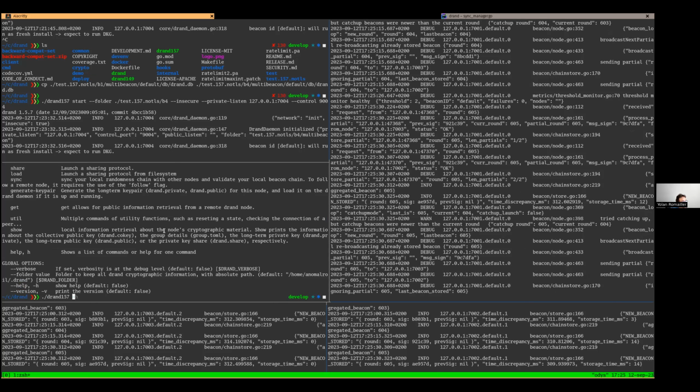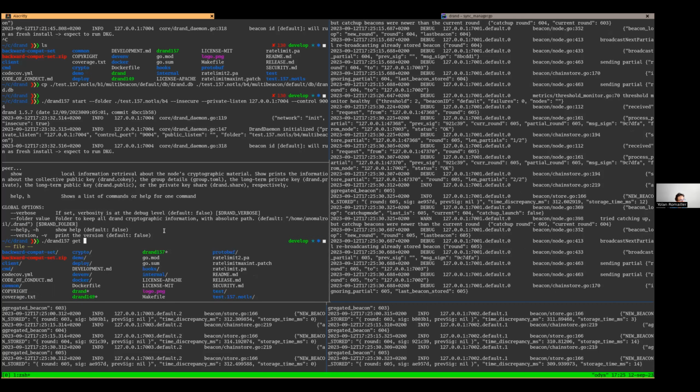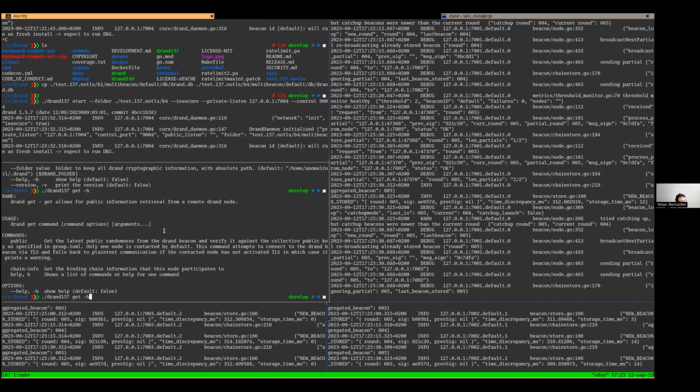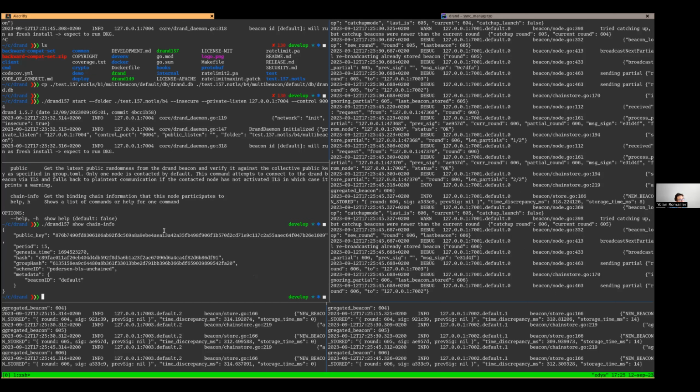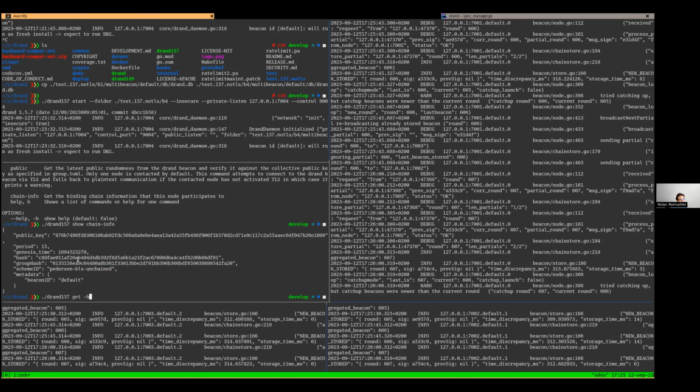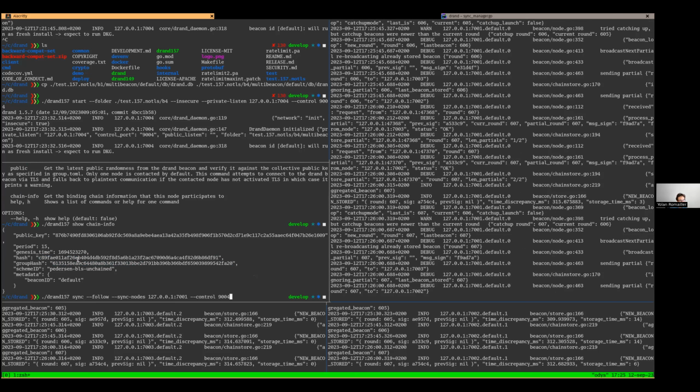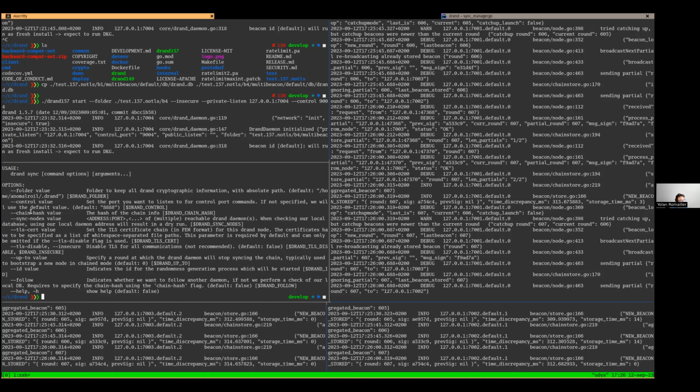What I want to do is get the chain hash. So I need to get, yeah, I can do it with the get command actually. Chain info, okay. Here I get the group hash. No, I don't want the group hash. I want the chain hash. That's the one. All right, so now I can sync follow, and I need to provide it with the chain hash value.